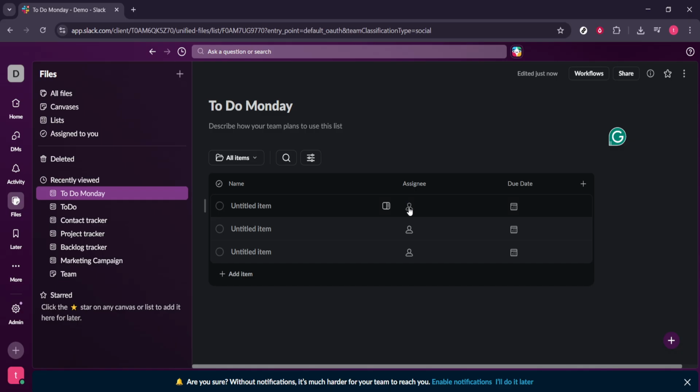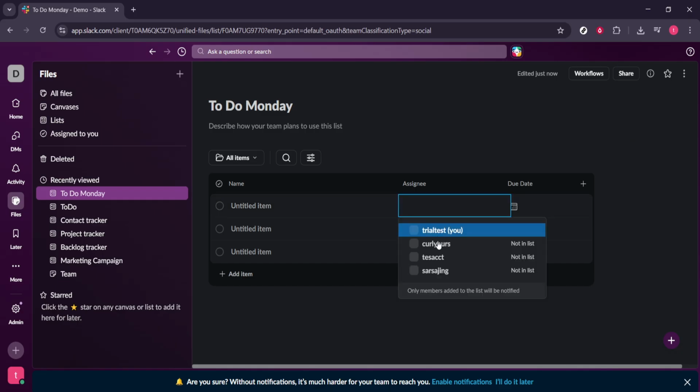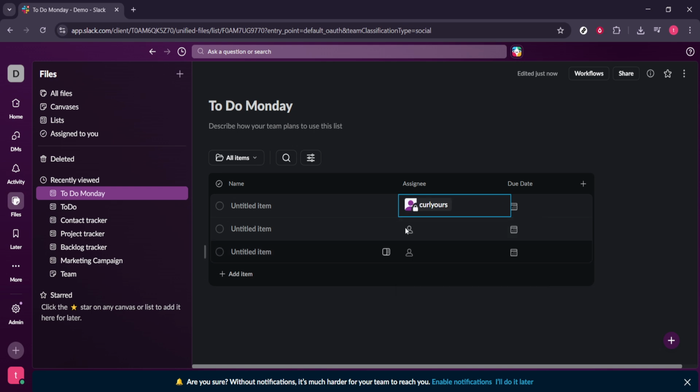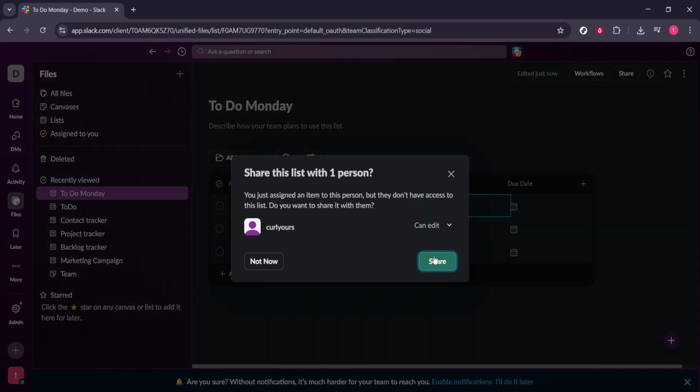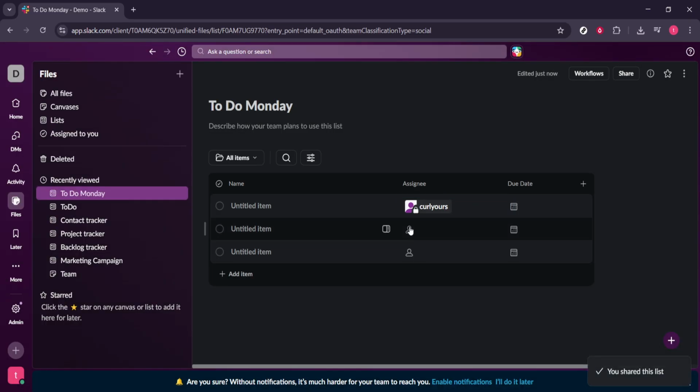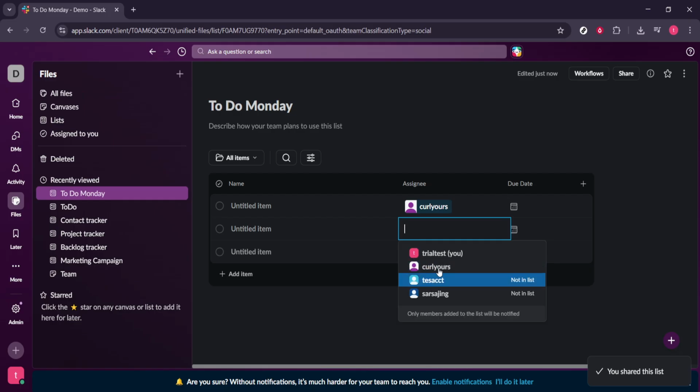In the assignee column, click and choose the teammate responsible for each item. Assigning a single, clear owner prevents tasks from slipping through the cracks. Slack will keep the context nearby, and the person you select can follow along, comment, and update status without switching tools. Finally, set a deadline.